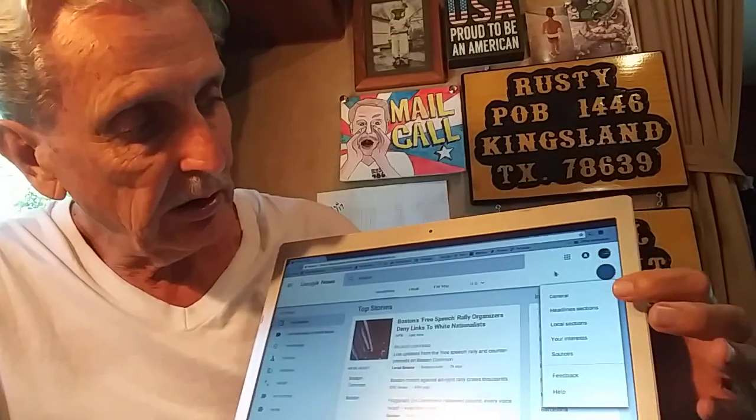So anyway, then it's going to bring up several different things. It'll say general, headline sections, local sections, your interests, sources, and so forth. You can set up your news page any way you want it. You click on general and you can do some stuff. You click on headline sections, you can move your headline sections up and prioritize them. Local sections, if you want local news, you just put in the name of your local newspaper and it'll pull it up if it's on the internet.